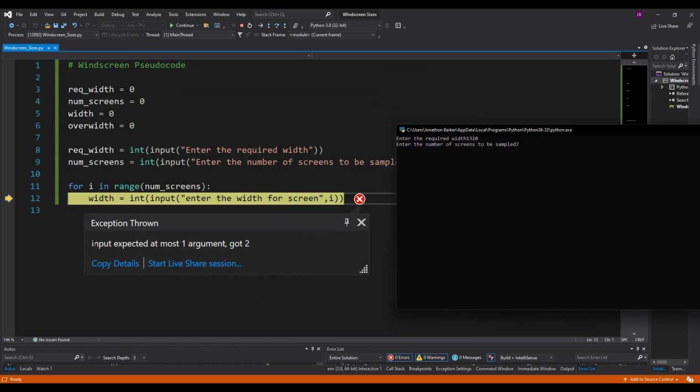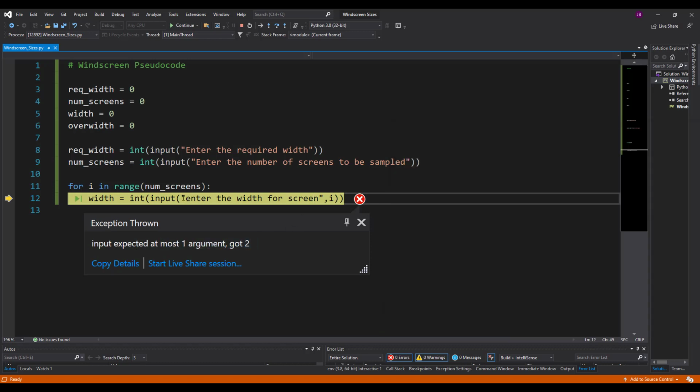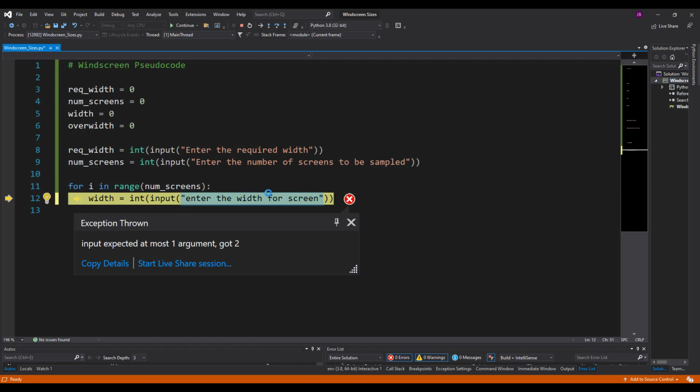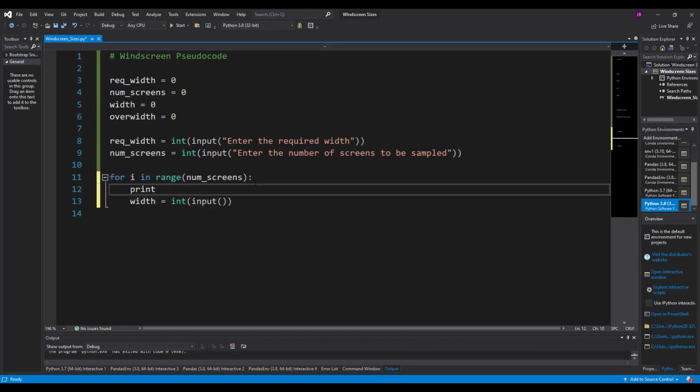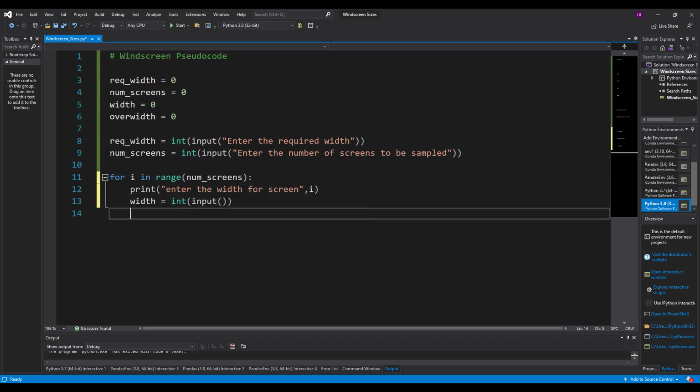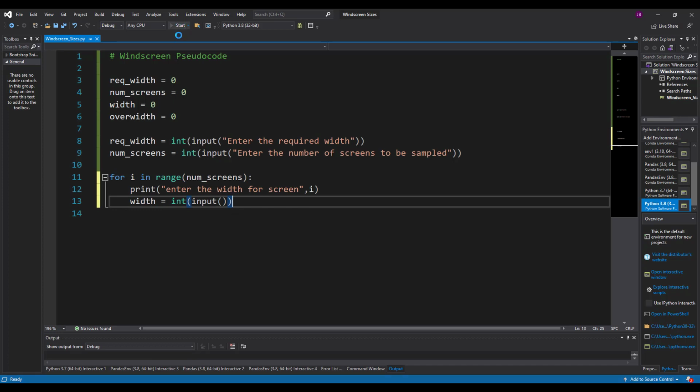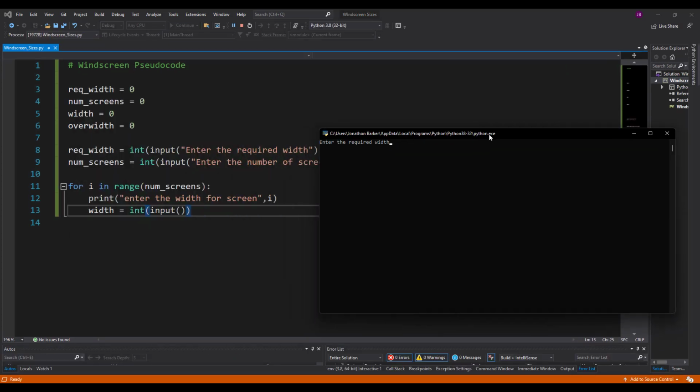I've got an error. The input expected at most 1 argument, but it got 2. So it's looking inside the bracket here and saying, wait, you give me 2 arguments. You give me the string, and also you give me this variable called I. You can't do that in an input. So what we do instead is we kind of get round this by taking all the text out. And I'm just going to write a print statement, enter the string and use I, and then wait for an input underneath. So this is a little way to get around it, just using a print statement.